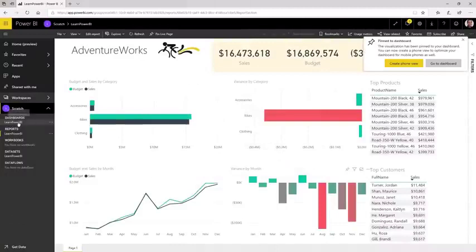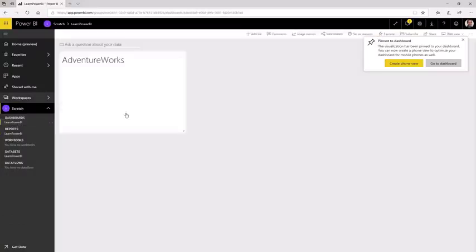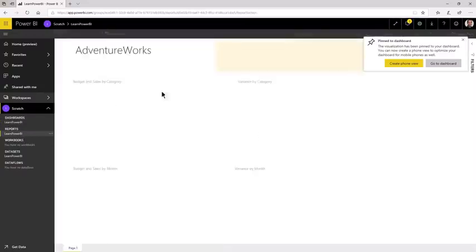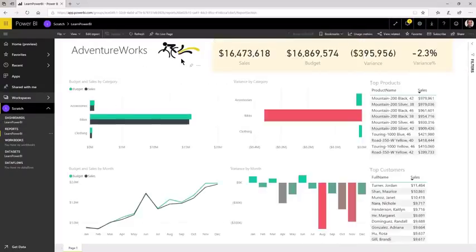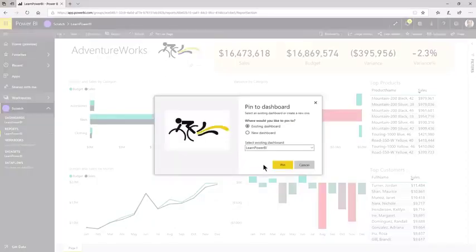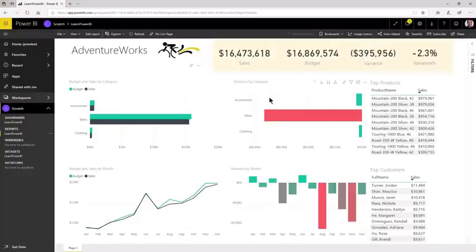Now, if I were to scoot over to the dashboard, right now it doesn't look very interesting, but let's go back to a report and pin a few more elements. I'm just going to select the visuals that I tend to like, hover over them, and click on that pin visual button. This time I can just select that existing dashboard and select pin. Let's do that for a few more elements.